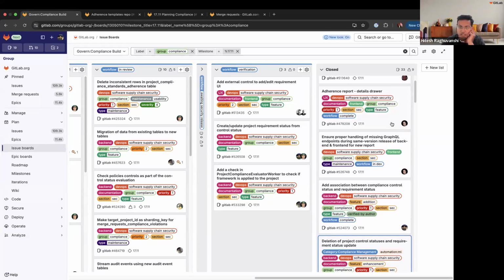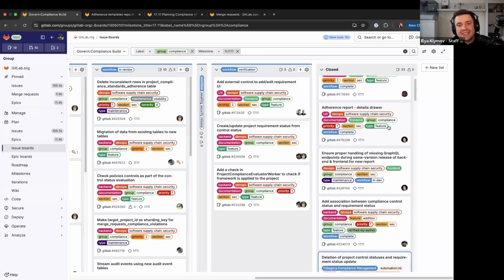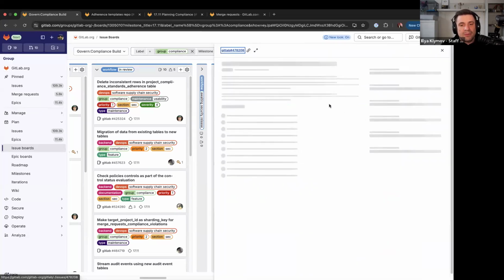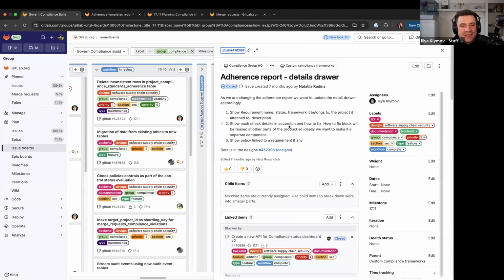Next one is on Ilya. Details. Yeah, and last but not least is the details drawer for the new report, which allows us to see the detailed information about status checks which failed, how to fix them, etc.